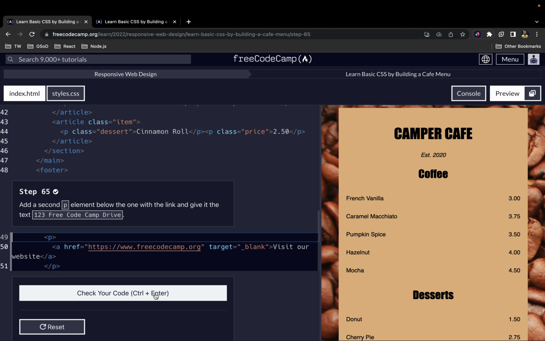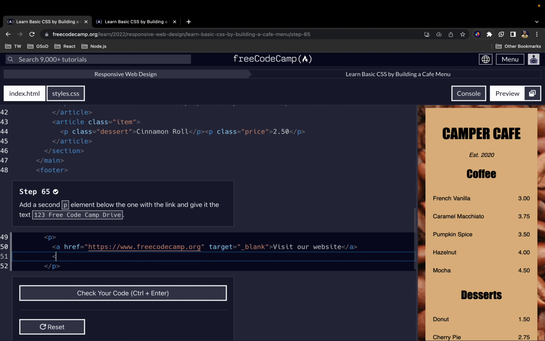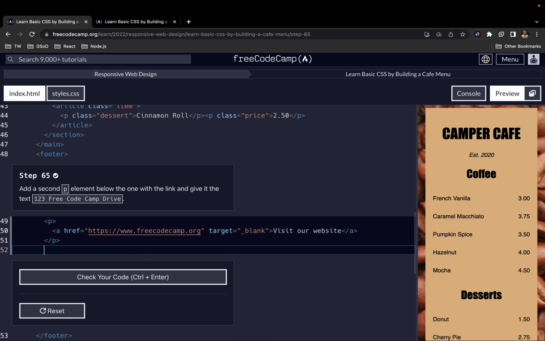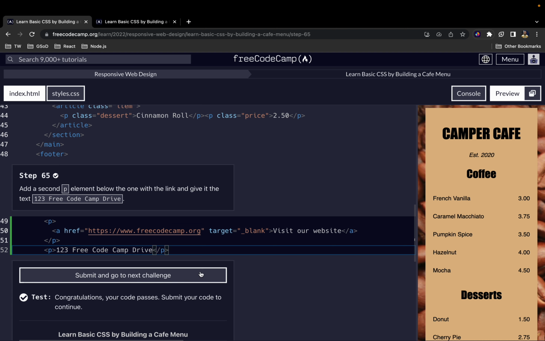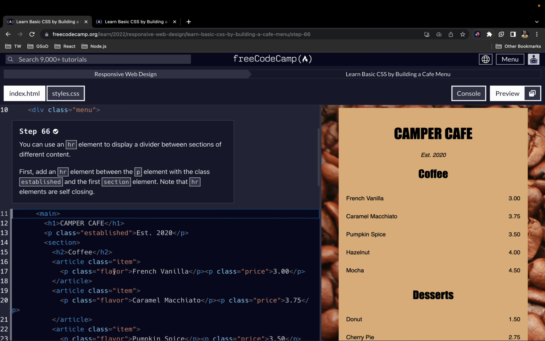Add a second P element below the one with the link and give it the text 123 FreeCodeCamp Drive. So I'll add a new P below the one with the link, so like so. Let's give it the text 123 FreeCodeCamp Drive. Okay, so as you can see, we have 123 FreeCodeCamp Drive.